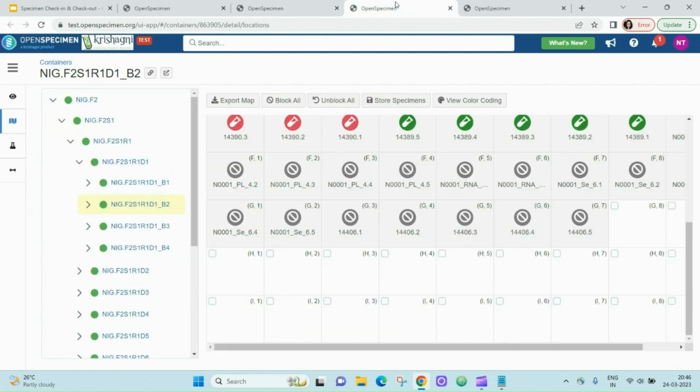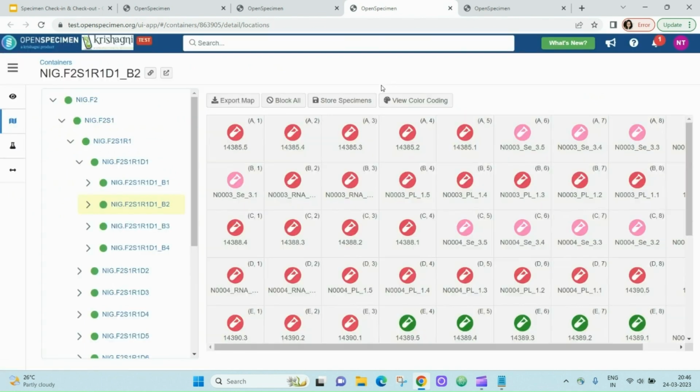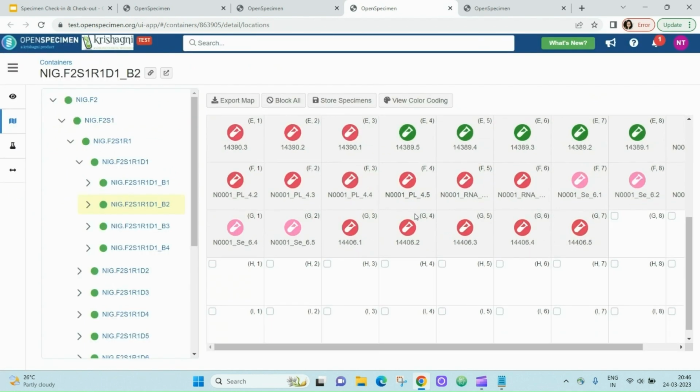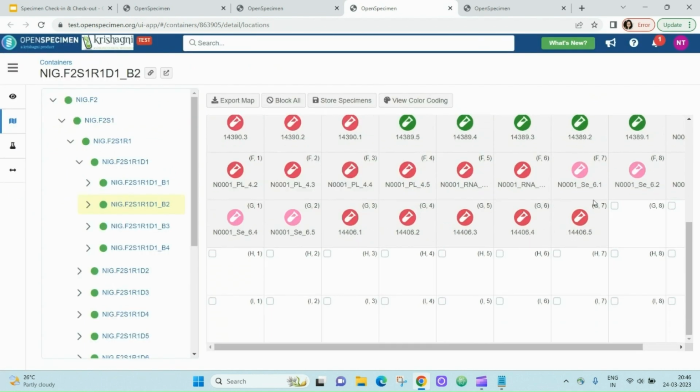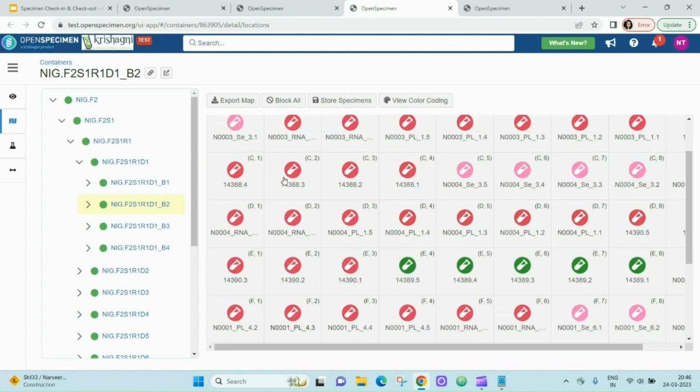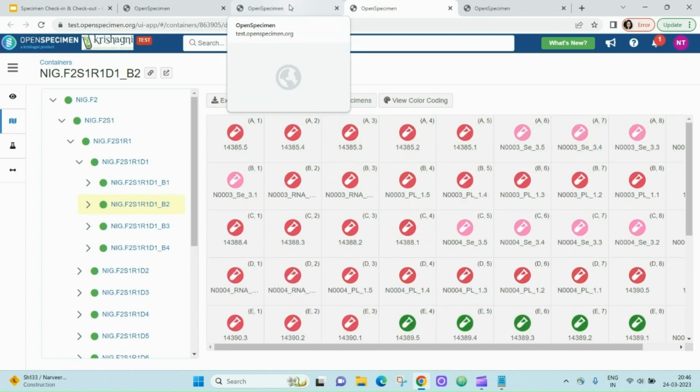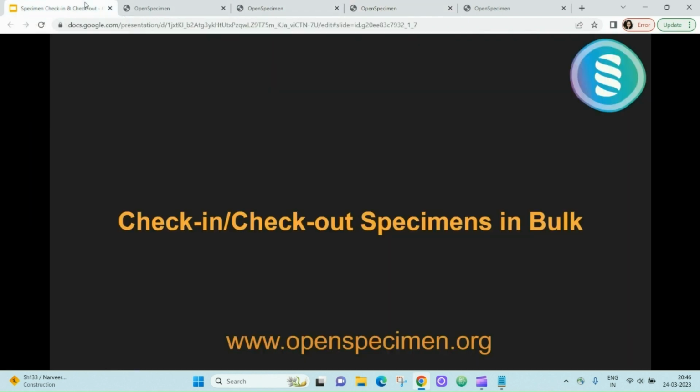so that the samples are put back to their location. Let's check if the container positions are now freed up. Let's scroll down. All these positions that were blocked are now freed up and the specimens are stored in their place. So this is how you can do specimen check-in in bulk.